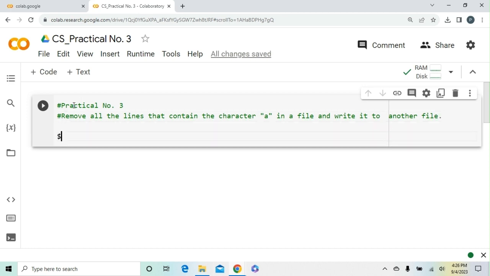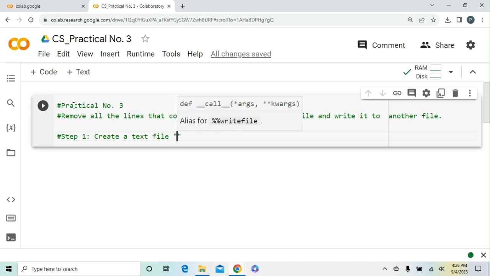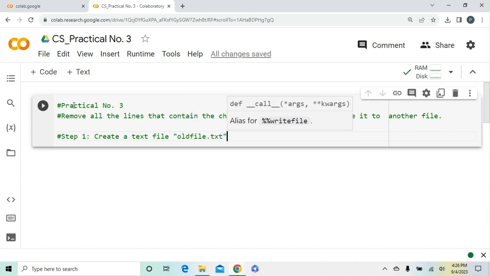So our first step, step 1, is to create a text file, and we will name it old file dot txt. How to create this old file? First we have to go to this folder. This is the file section we have.